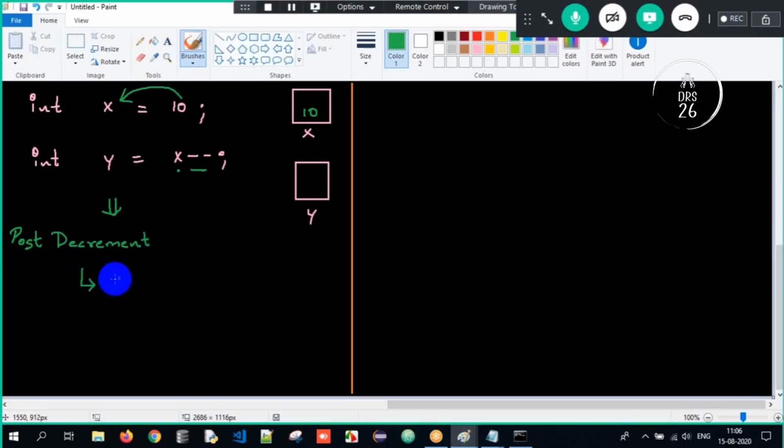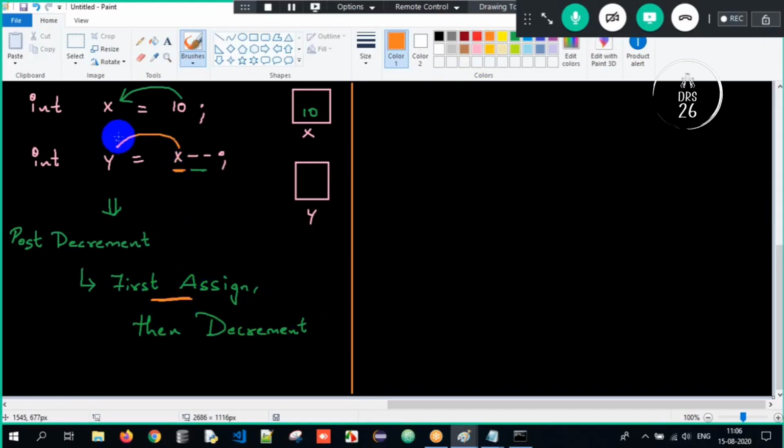Post means I have to always follow the mantra. Post means after assigning, I need to decrement. So first assign and then decrement. Whatever is my x value will first get assigned to my y, so the y value will become 10. After that, we have to decrement x minus minus. I have to decrement the value of x and it will become 9.